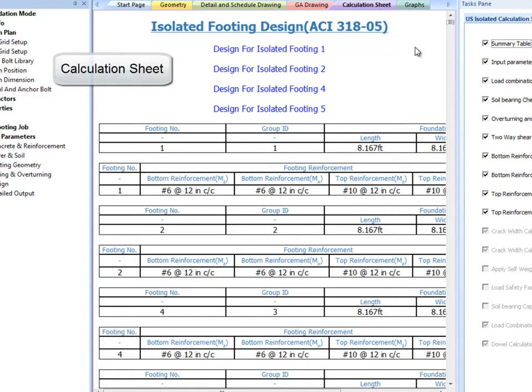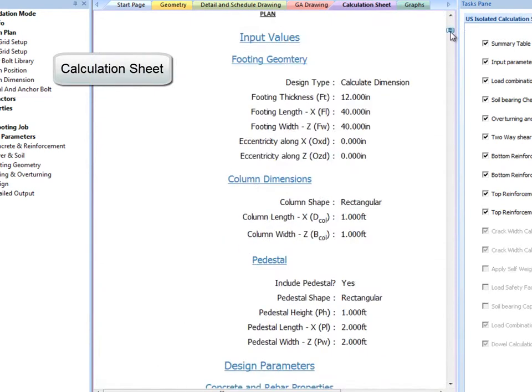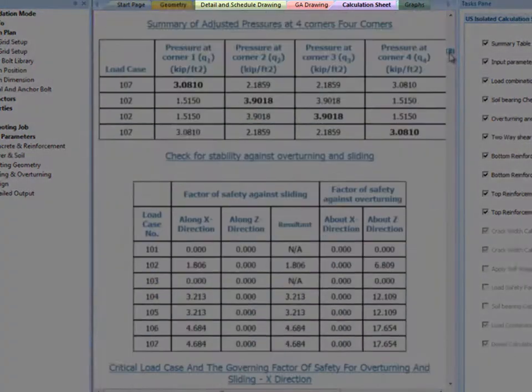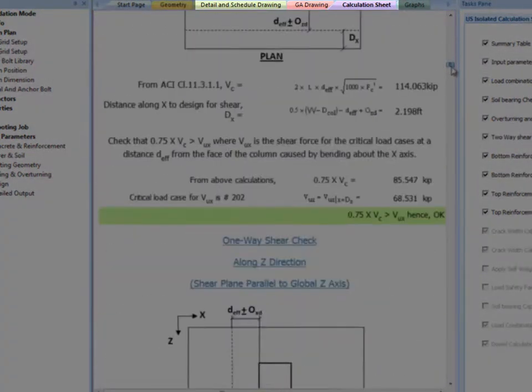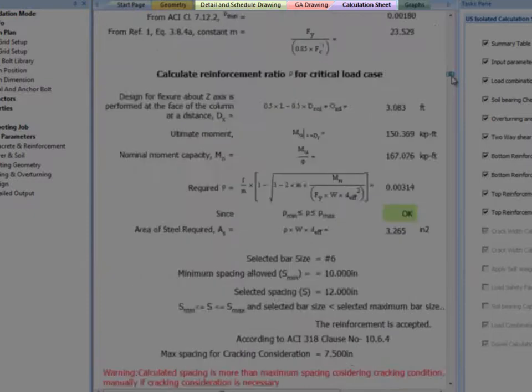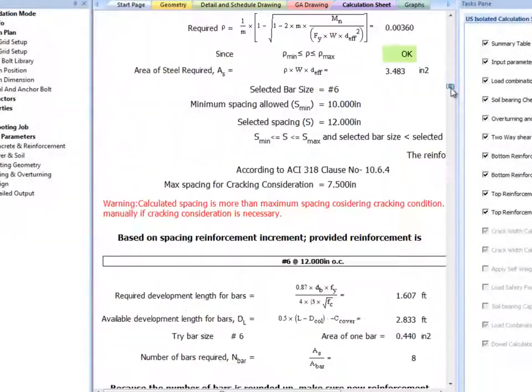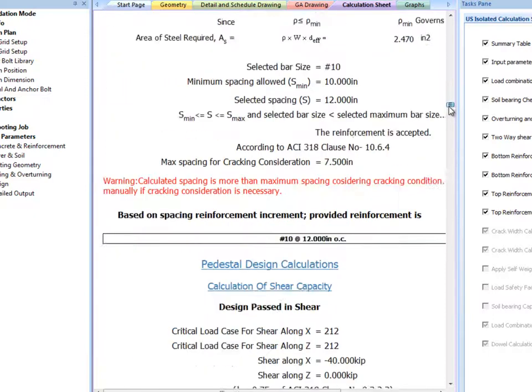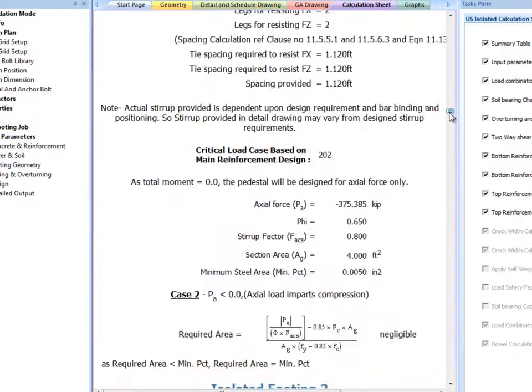If these settings are changed, the job must be redesigned to take into account the changes. Once designed, the calculation sheet, GA drawing, and detail and schedule drawings become available. The calculation sheet specifies how each footing was designed. It includes detailed steps, figures, and references to the code which was used for design.